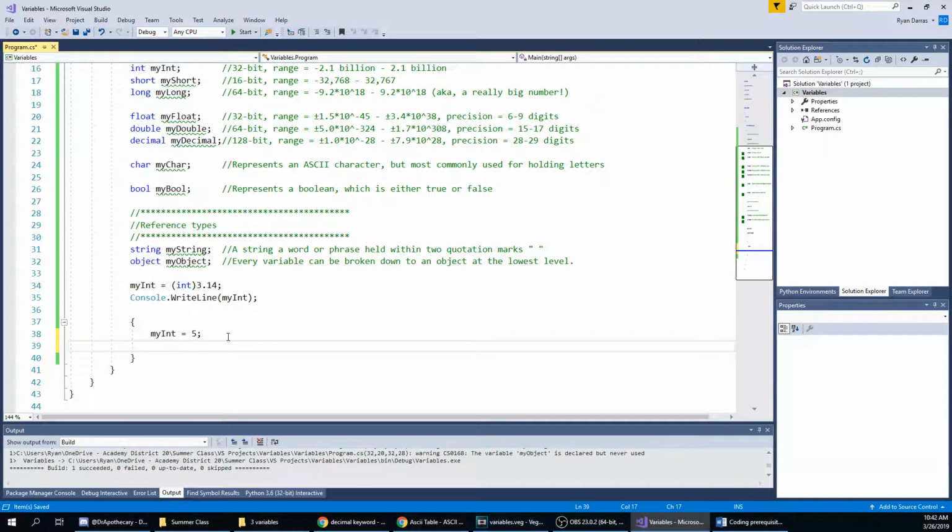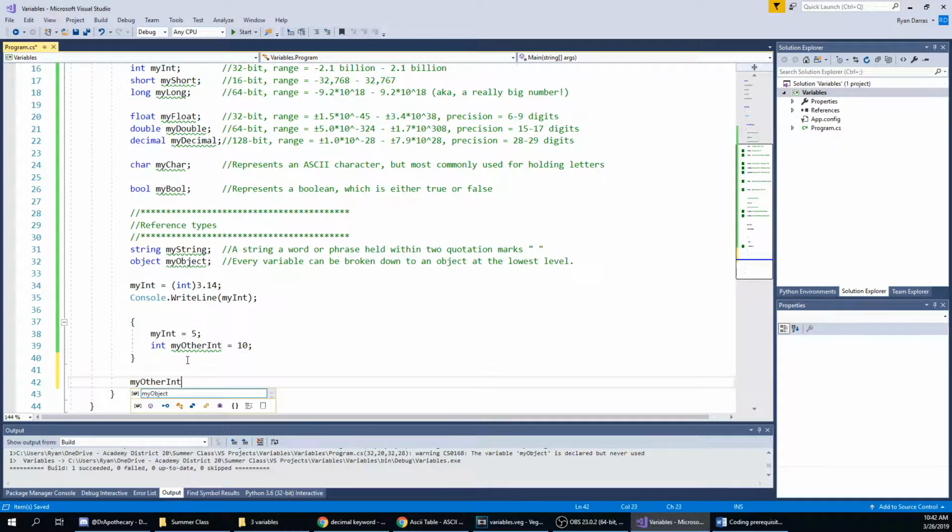But let's try this another way around. So I'm going to create an int, my other int, and I'm going to initialize it to 10. Cool. If I try to change it to 225, I can't. The scope of my int, again, is between this curly brace and this curly brace, and the scope of my other int is between this curly brace and this curly brace. I can't actually get to it down here. It's not available for me.